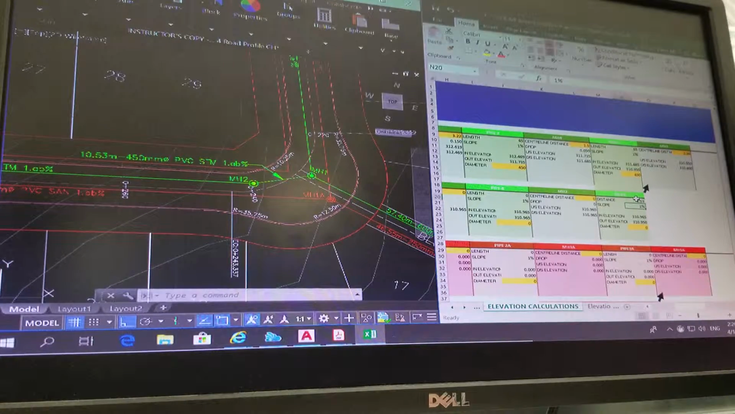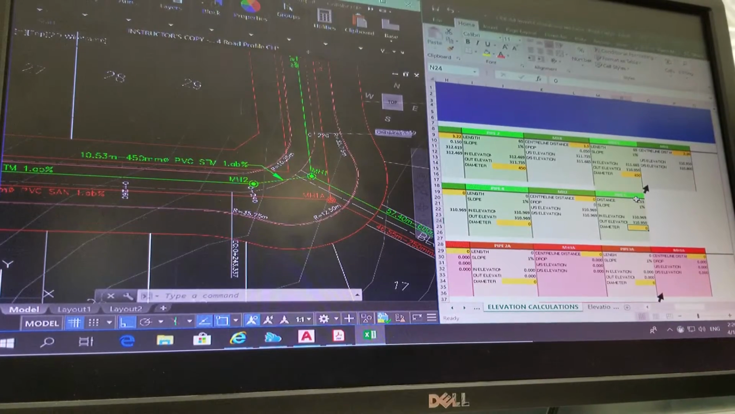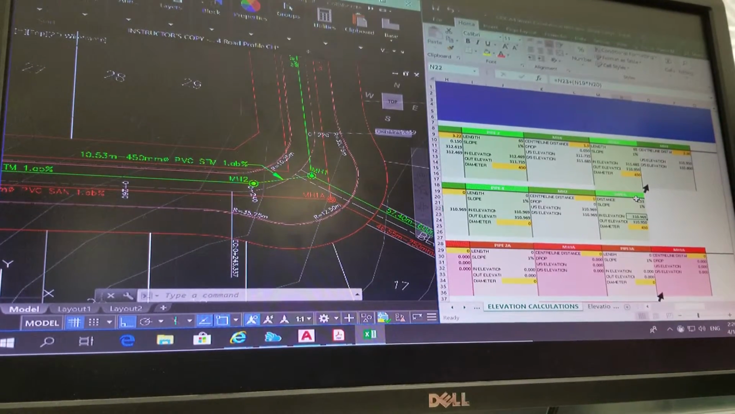10.53. The slope is 1.8b, so I'm going to 1.21. Again, I'm just guessing this number. You're going to follow the exact number that you typed in there. And the diameter of this pipe, 450. I do have my out elevation and I have my in elevation.